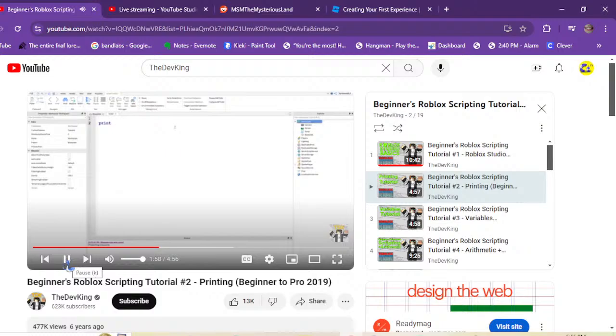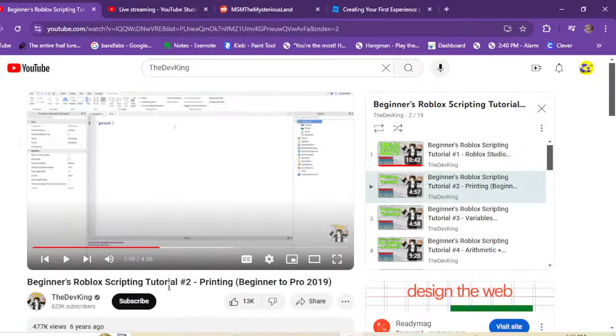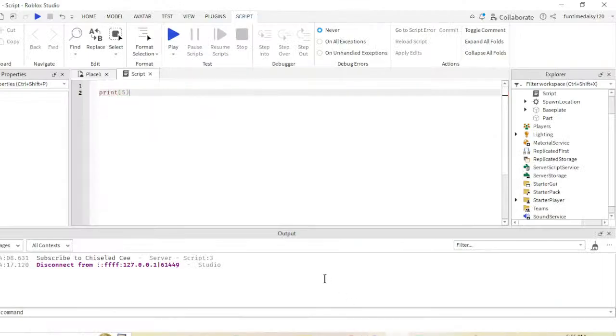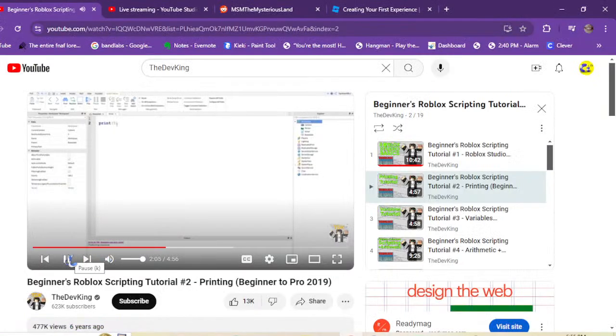Remember, you're going to type in print, just like you were before, and you're going to type the number in and then put another parenthesis. Okay. No quotation marks for numbers.